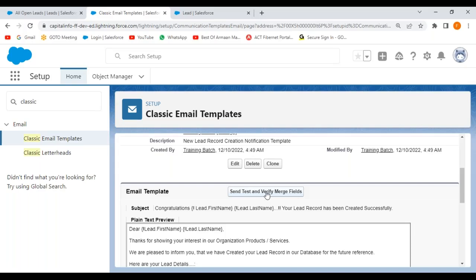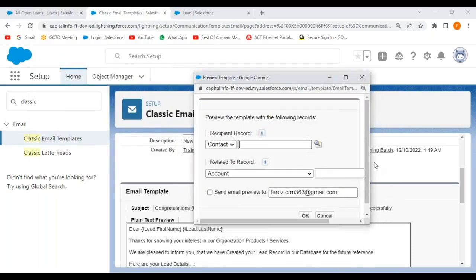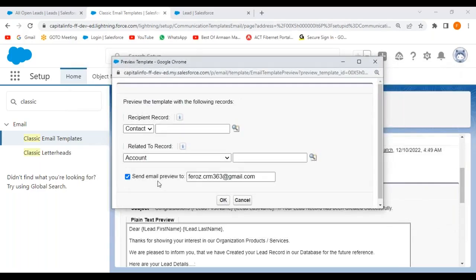By using the send a test and verify merge fields button. Click on the send a test and verify merge fields button now. Select the checkbox, send the email preview to. So now this button is only for testing purposes, not to send the actual email notification.